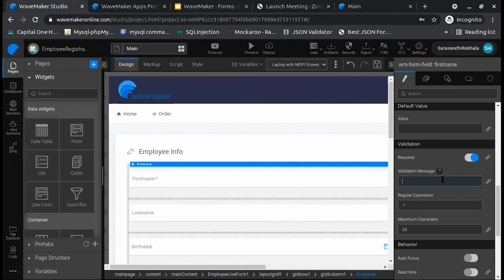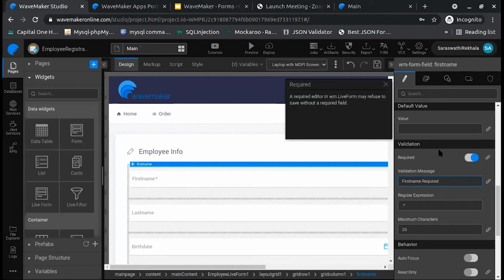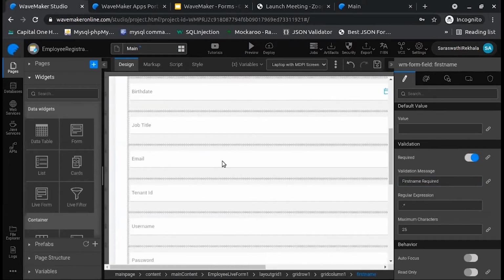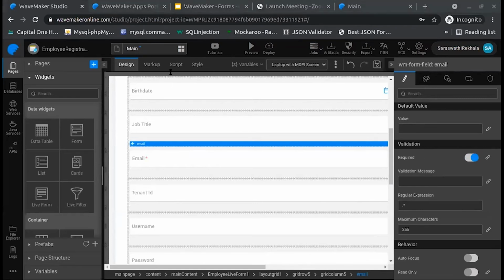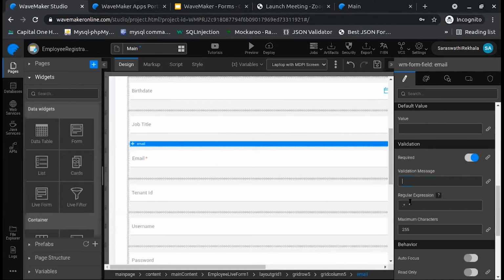for form fields. For first name, I'm enabling this required field validation. Enter first name, or first name required. And I also have an email field. Let me give some regular expression here. And not a valid email.